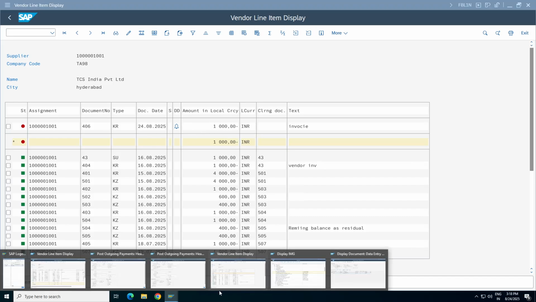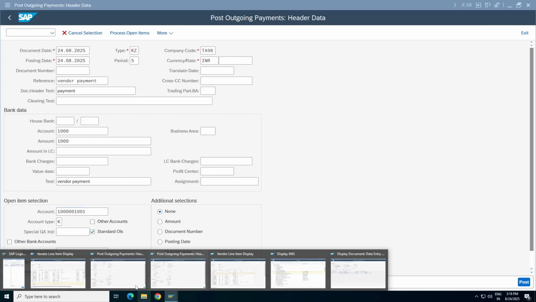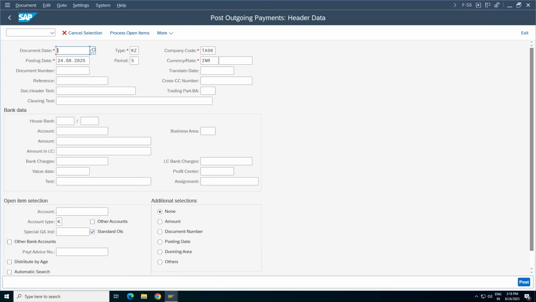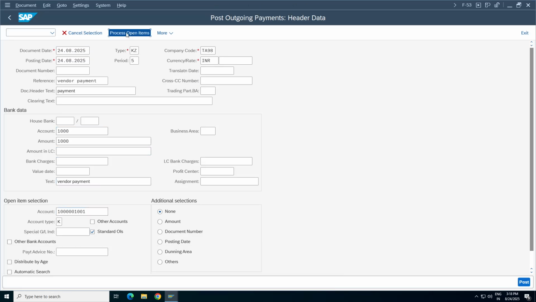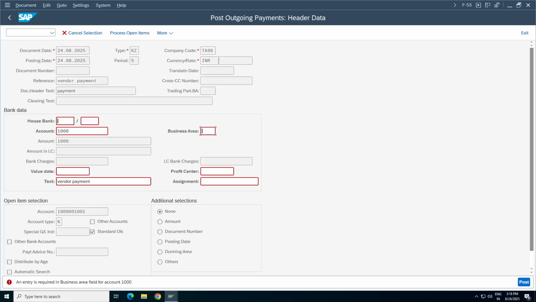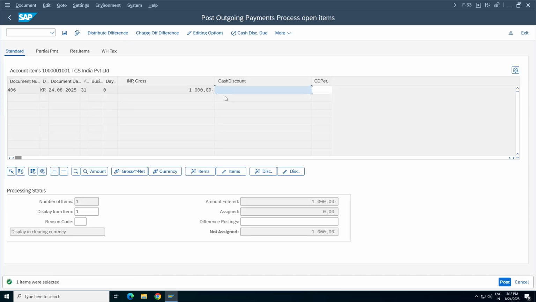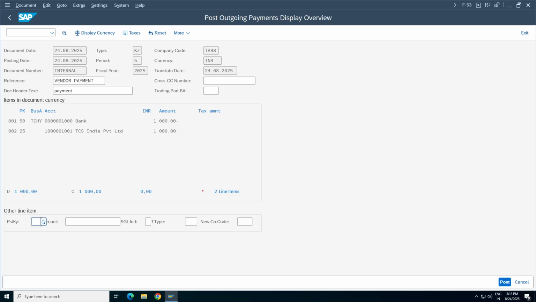Okay. Now come back to the payment. Post outgoing payments. I have two transactions. Which one am I using? This one. Okay. Click on process open items. The system asks you for the business area. Process open items. See, 1000 rupees here. Double click here. It got activated. You have this option here activated. Deactivate items and activate items. So 0 display. So this is done.